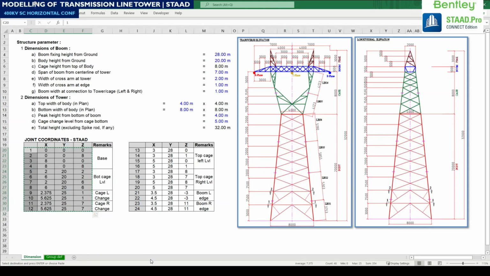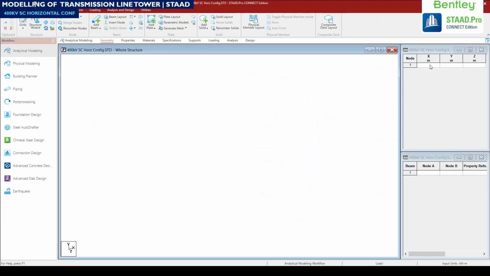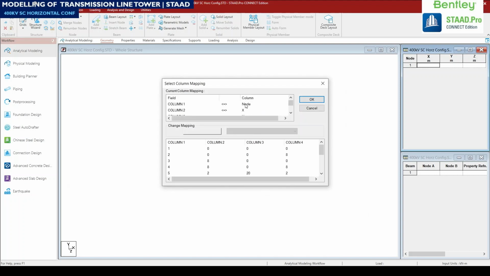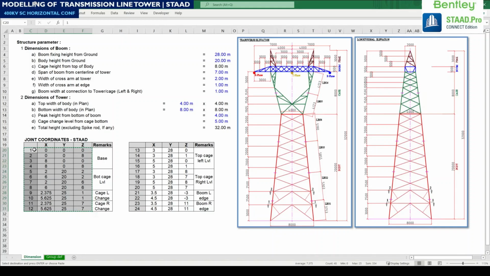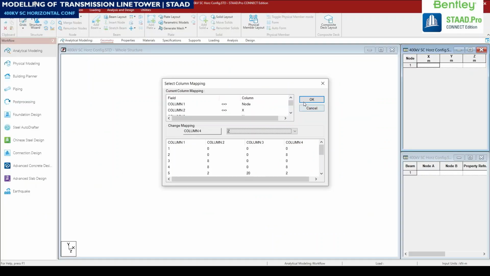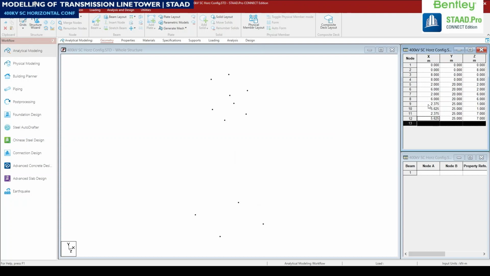Just copy this, go to the STAAD model and click the node tab in the right hand side and paste here. Here it is asking: first column should be node, yes. Second column is X direction, third column is Y direction and fourth column is Z direction. You can also change this if it is not selected like this. What we selected in this Excel is node number and XYZ only. Same parameters, so we can click OK. Those nodes are created here. You can press Shift N to view the node numbers.